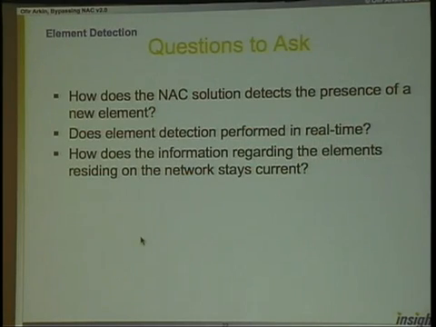So when you're looking at a NAC solution, the questions that you need to ask yourself regarding element detection are to evaluate how the NAC solution basically detects the presence of a new element, whether this detection has been performed in real time, and how this information stays current, because we may need to understand more contextual information regarding the network and the elements with the network access control solution.